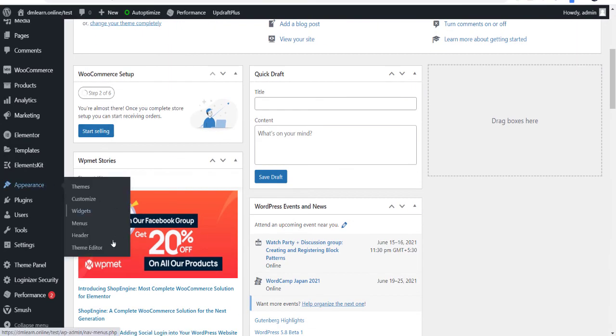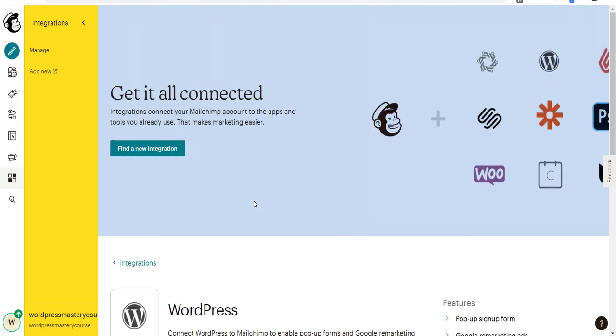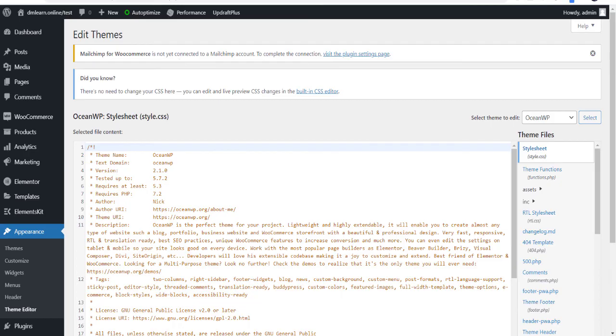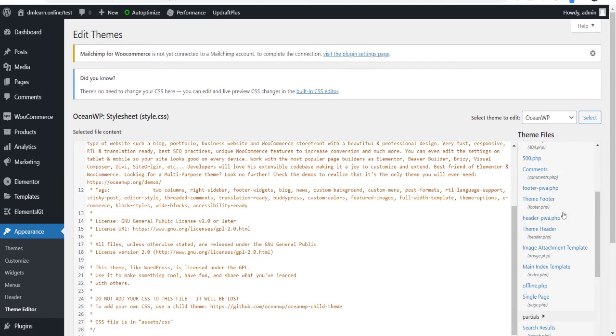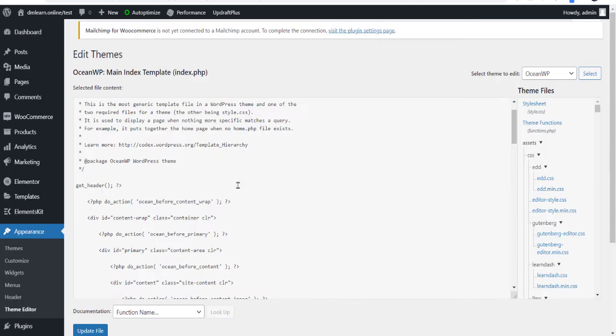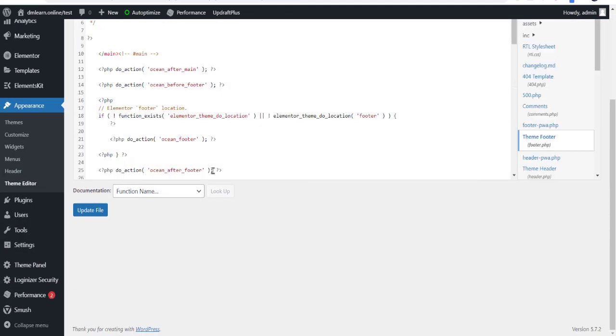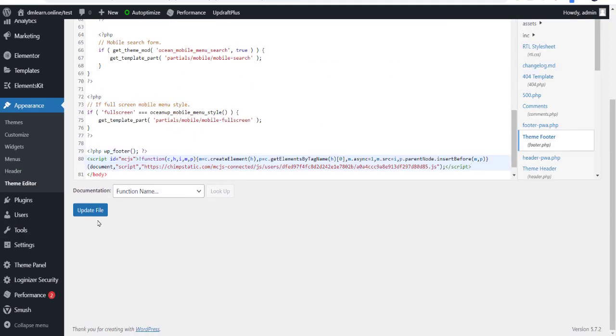Go to the theme editor. We have learned all these things. You just need to paste it into your website HTML. I need to add the website integration. So I need to go into my footer. You can do the same in index dot, anywhere you can put it. So where is my footer? I have done save.